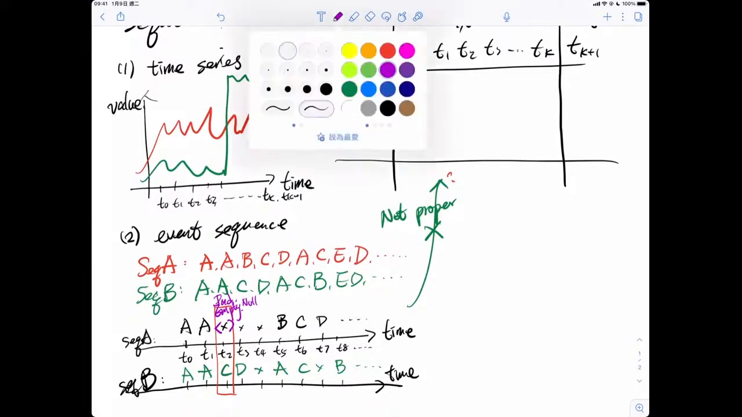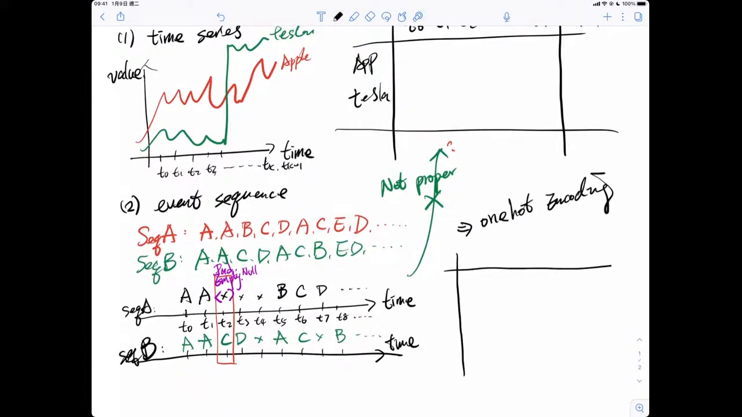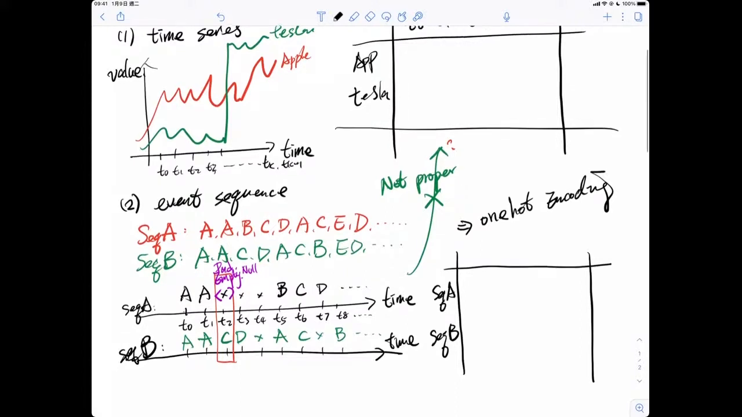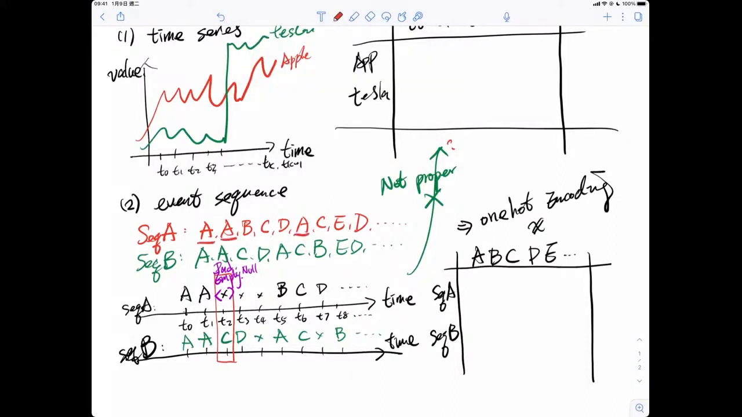A more appropriate way to describe event sequence data is a one-hot encoded table. That is sequence A, sequence B. First, you have to write down how many events are in this system that you can observe. For example, you can observe events A, B, C, D, E, and maybe even more events. That is your feature. So one of the ways to describe A is, take this example, 3 A's in sequence A.